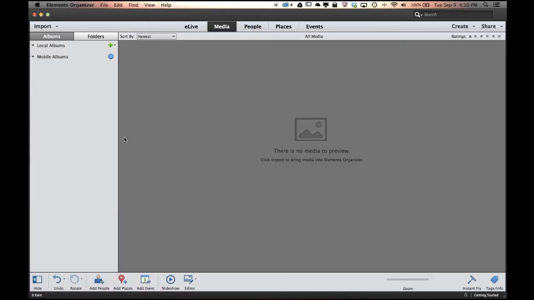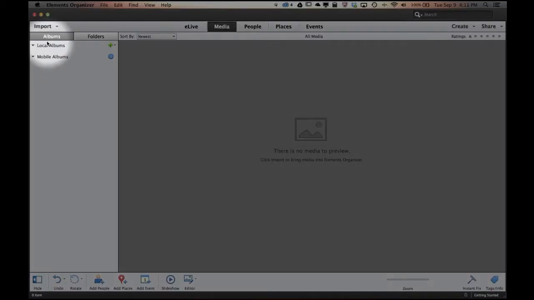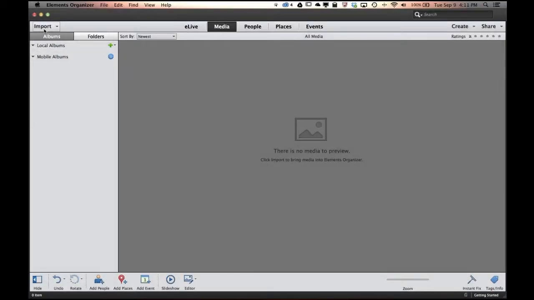The first thing we need to do is bring our video into Premiere Elements 13's organizer. Now, your video can either be already on your hard drive, or it can be on the memory card of your camera. Let's do both. Over here on the top left is the Import button. Go ahead and click on Import, and choose where you want to get your video from. Either from files and folders, that means it's already on your hard drive, or from your camera or your card reader. Let's start off getting some video off of our hard drive, so I'll select from files and folders.